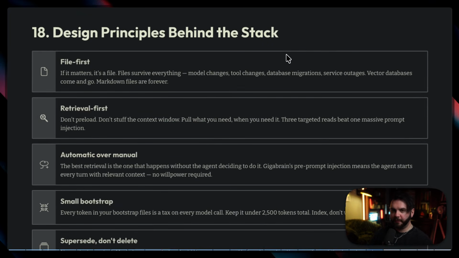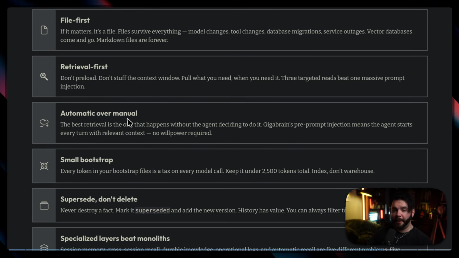So why is this stack designed the way it is? It's a file-first stack. If it matters, it's a file. Files survive everything: model changes, tool changes, database migration, service outages. Vector databases come and go. Markdown files are forever, as long as you don't delete your entire OpenClaw setup, which I have done. Retrieval first. Don't preload, don't stuff the context window. Pull what you need when you need it. Three targeted reads beat one massive prompt injection.